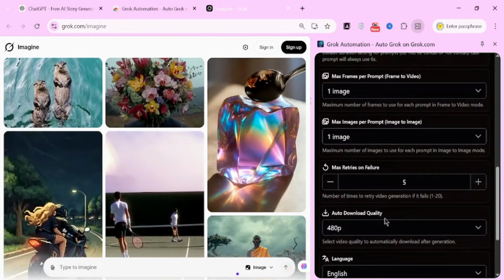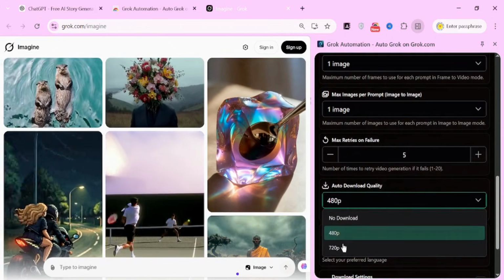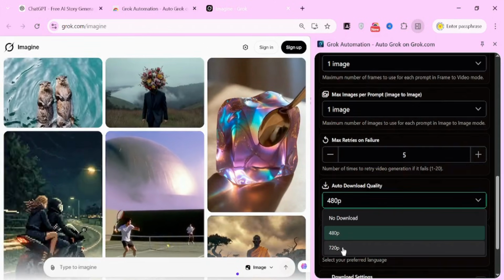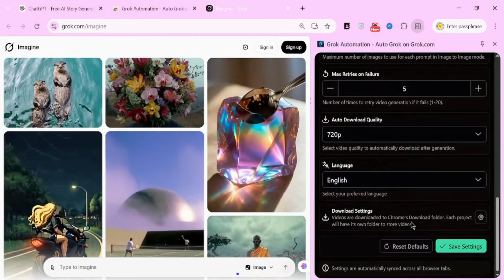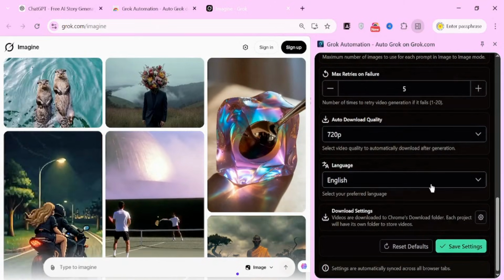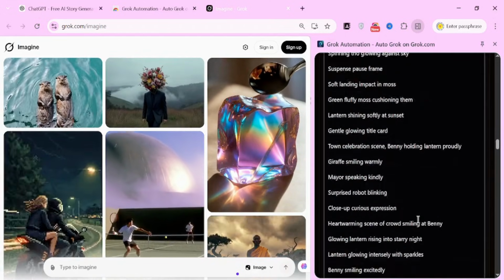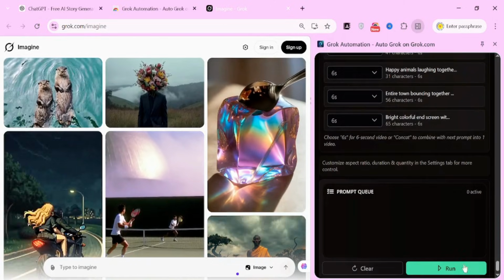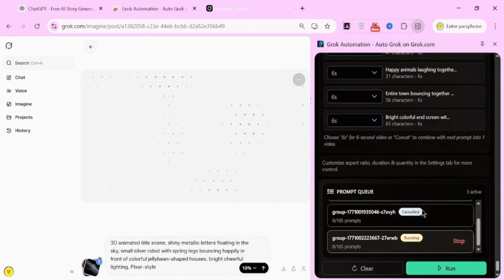For video quality, choose 720p. There are 2 options, 480p and 720p. 720p gives better clarity. Leave all other settings as default. Click Save Settings. Now click Run. You'll see the magic happen. The Grok Automation extension now starts generating videos automatically, one by one, for every single prompt you provided. This is bulk video creation, fully automated.